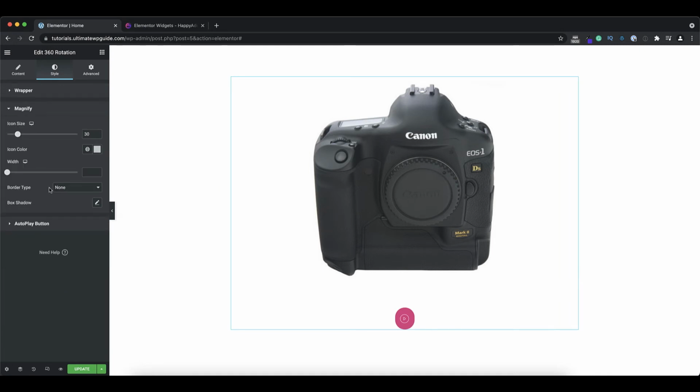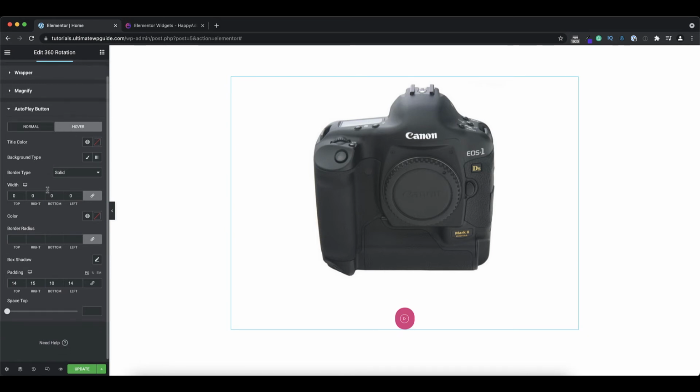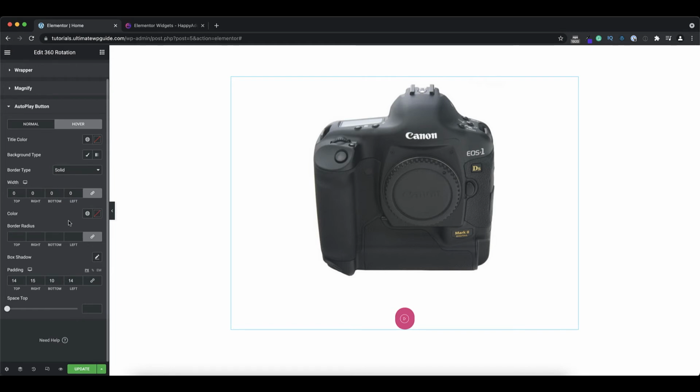Again, here on the magnify, as you've seen a moment ago, I've got a magnify icon on the top right hand side. This is where I set up the icon size, the icon color, and the width. And then lastly, we've got the autoplay button, which is this button over here. I can specify a title, background type, and border on both the normal and the hover states. I can set the button width, color, border radius, box shadow, padding, and spacing at the top between the button and the image.